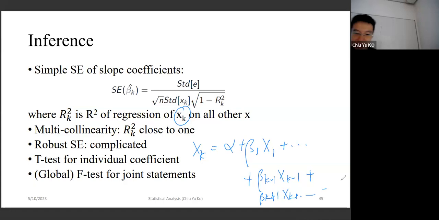And how to do the robust standard errors will be very difficult. We don't want to discuss. And the t-test, actually, we have been doing all the time, so there's nothing new there. The other new thing is here, the joint F test, which I'll talk about soon.